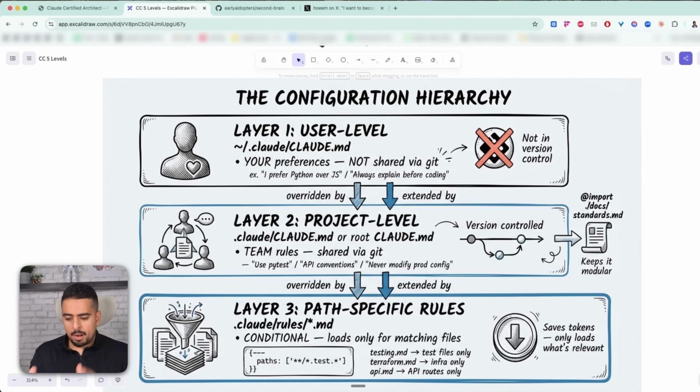People dump their preferences, their rules, their style, their tone, all in one place and then complain why there's so many tokens being wasted all the time. The big issue is that every single time you open a brand new session, Claude auto-injects that straight into memory. So you're wasting time and you're wasting tokens. So the guide splits it into 3 different layers. One is the user level, the next is the project level, and the last one are path-specific rules.